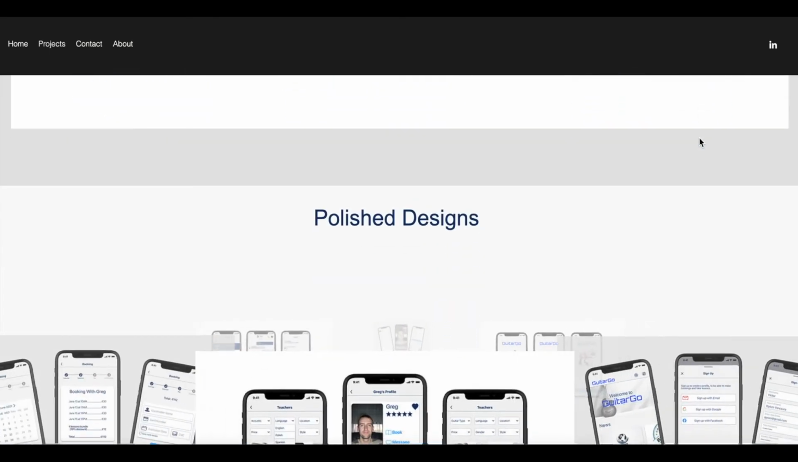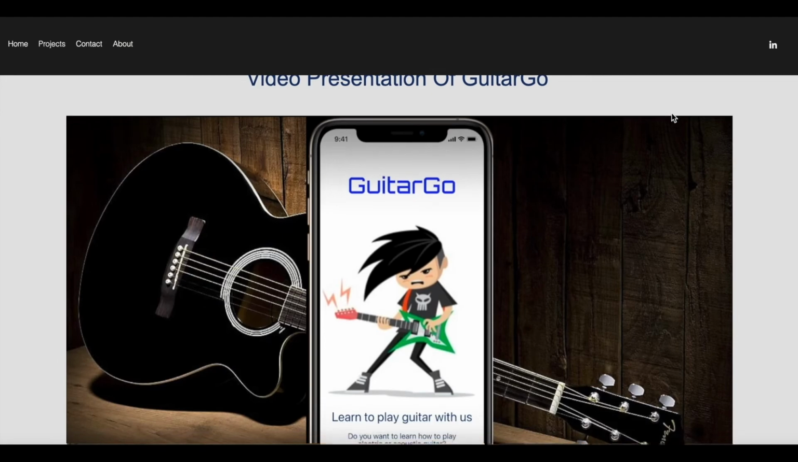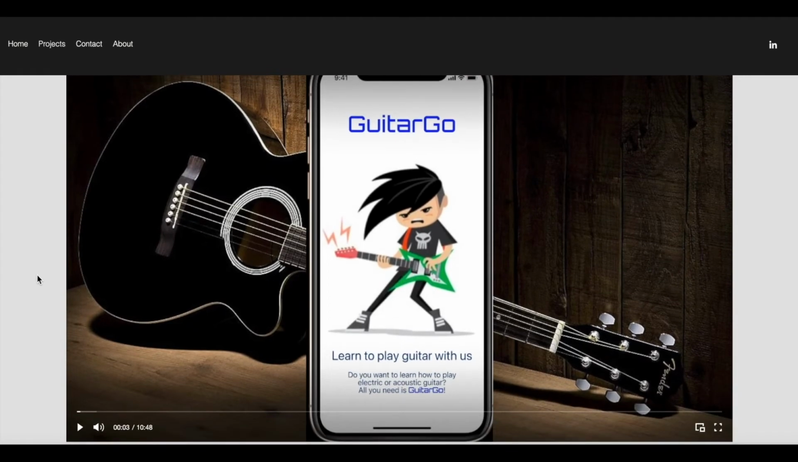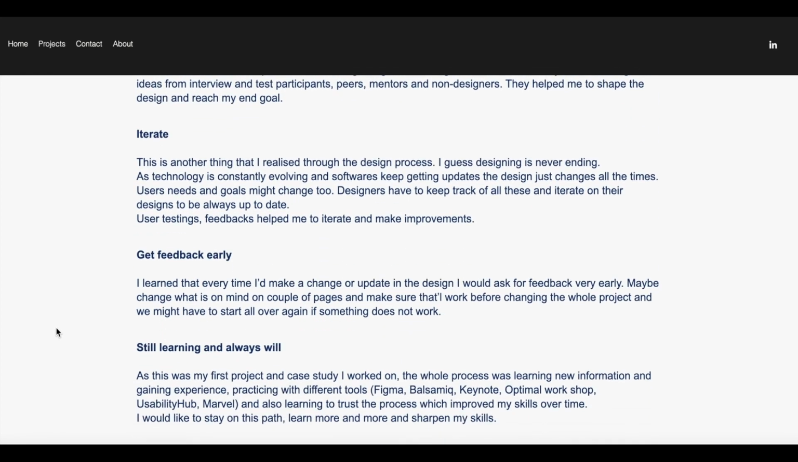Otherwise, the portfolio keeps rotating them, and I also added a video here where I talk about Guitar Go and its functions. So if any visitor clicks on the play button, the video starts, where I basically did a walkthrough of the application. I talk about the onboarding, the sign up process, and also some of the main functions of the app. And then finally I talk about what I learned over the course and over the design process for Guitar Go.